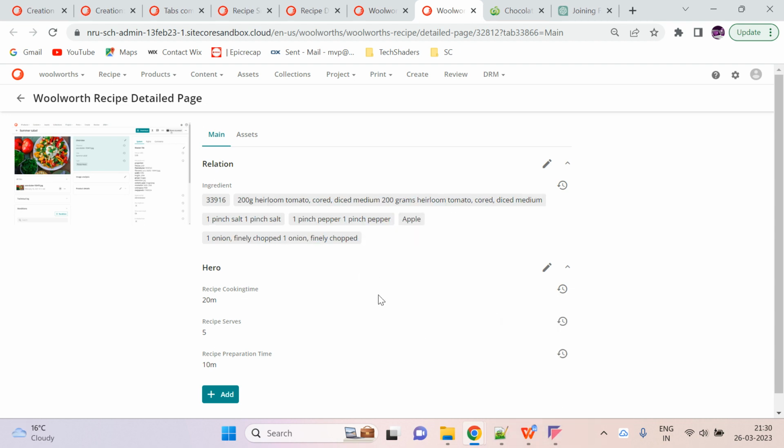Actually, I have tried to find out the issue. Anyways, whenever we add the new ingredient from this recipe detail page, it's always adding the entity ID in the relation section, and I'm exploring the issue and the solution. So I will add the solution in the video comment or description section.